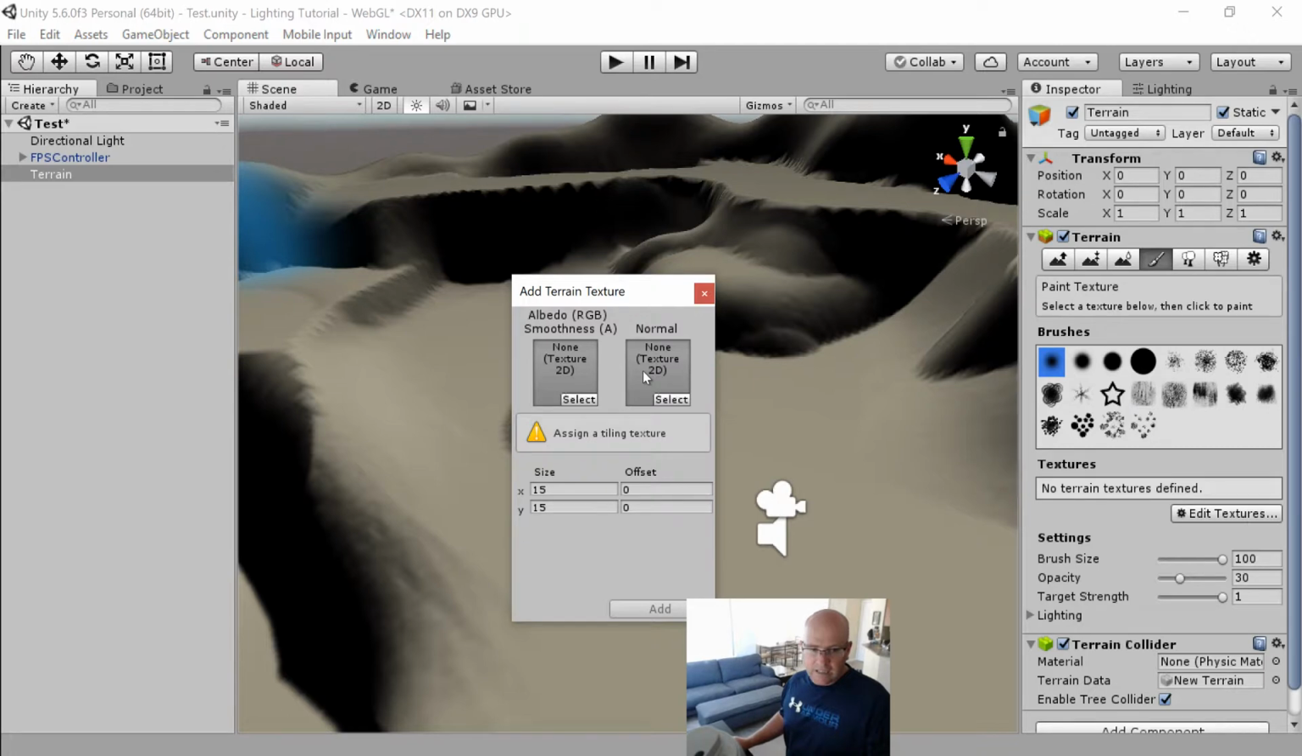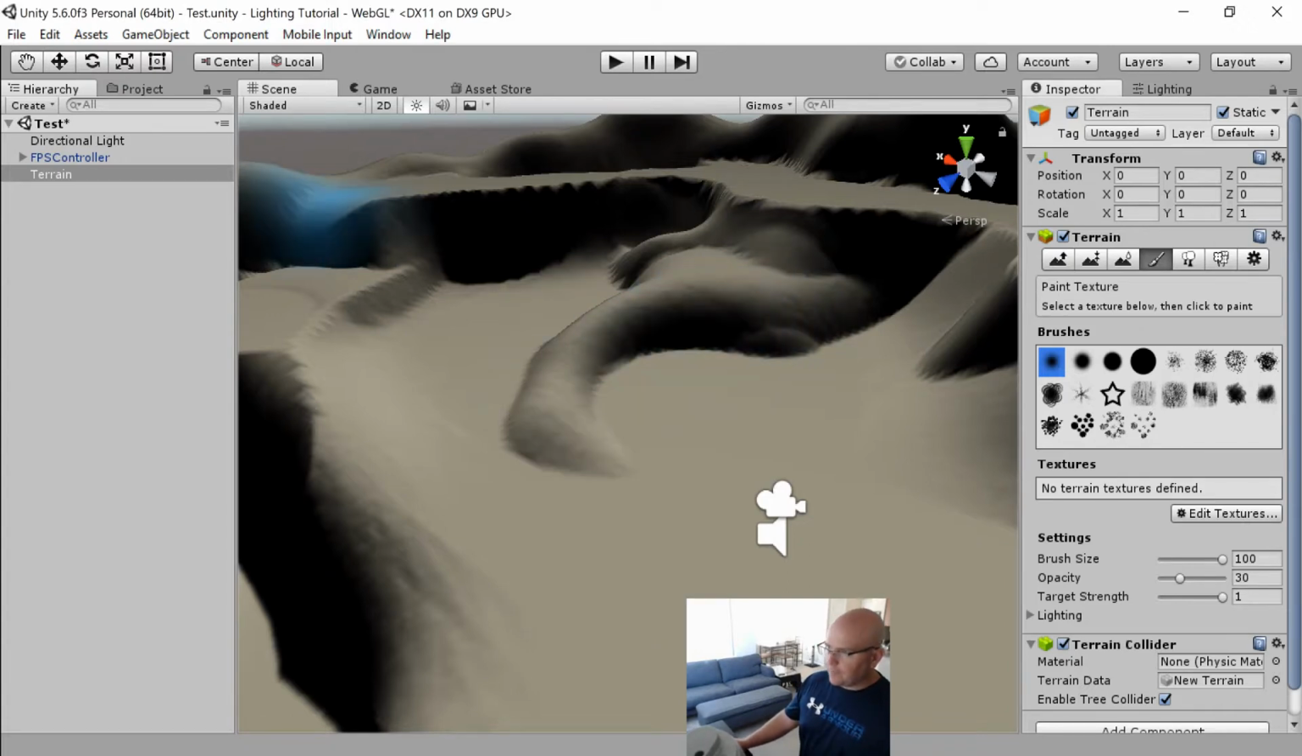Normal maps are really neat, and they do add a lot to it. Maybe I'll do a separate video later on that shows you how to create a normal map from a photo or from a color texture. But for now, let's keep it simple. So we need a color texture, and here's the other thing. It also needs to be a tiling texture. So let me show you what that means.